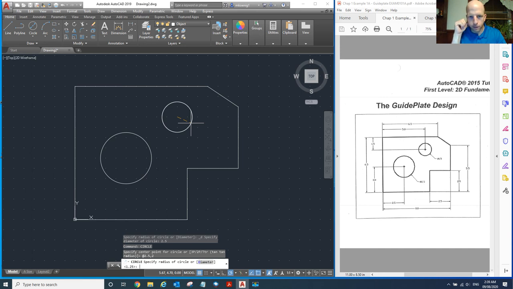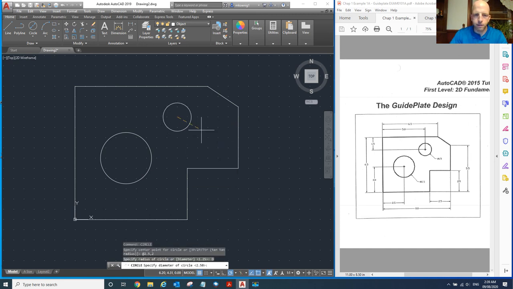Then be careful here, because notice that it's asking for the radius. On the command prompt it says specify radius of circle. But I want to put it in as the diameter, because that's the number I'm given, 1.5 diameter. Even though for the first circle we clicked diameter, by default AutoCAD uses radius. So even though we repeated the circle, it's asking for radius, but we can change that. One way is to right click and then select diameter. Now you can see on the command prompt it says specify diameter. So that's going to be 1.5, enter.